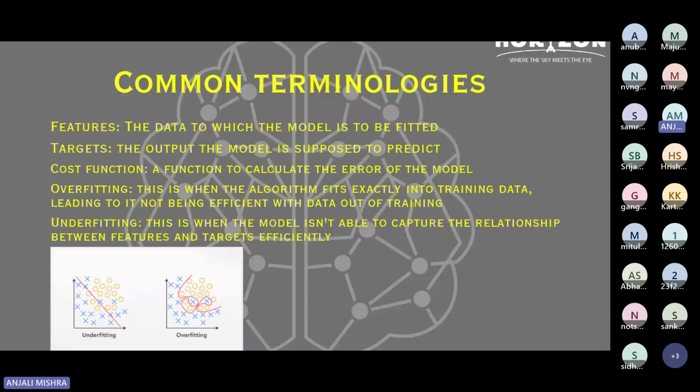Now, there are two more terms, called underfitting and overfitting. As the term suggests, overfitting means the ML algorithm is fitting more than it's supposed to to the data. When you give it some data to train itself, it creates a model which is not a generic model. That model is particularly for that particular training data that you have given it.